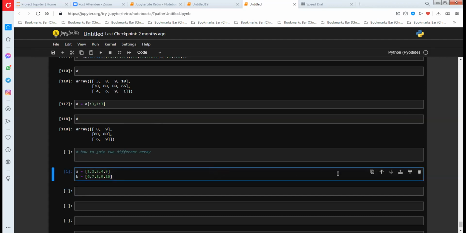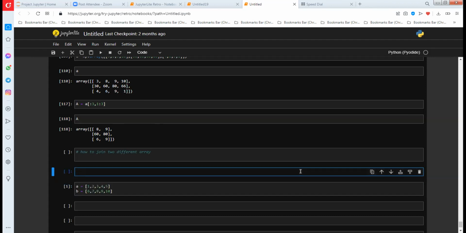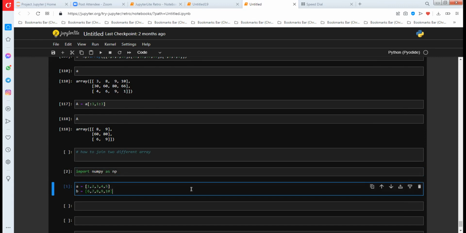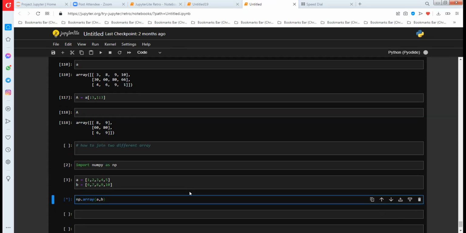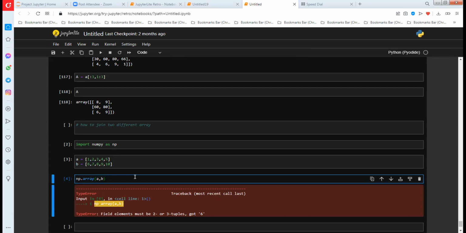Suppose that I have an information A, and in A I have a list of numbers 1, 2, and also B. So let's do np dot array.